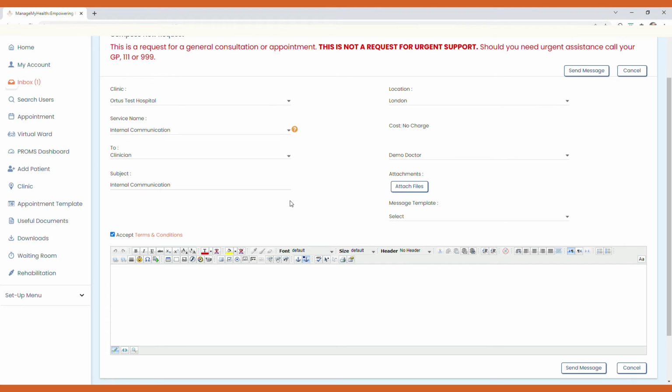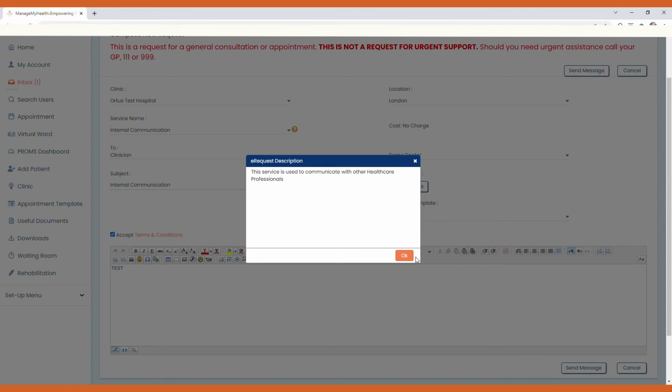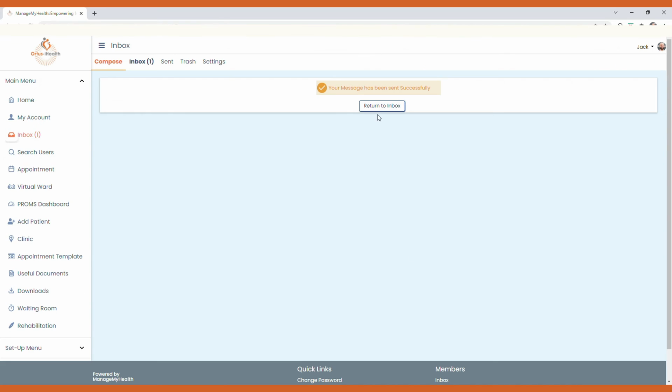You simply select the content of your message, and then press send. You get a confirmation message that your message has been sent.